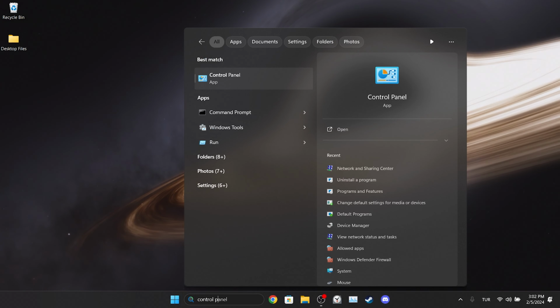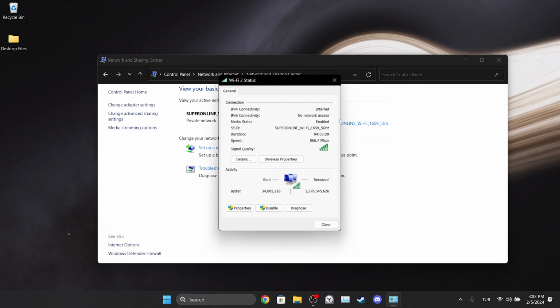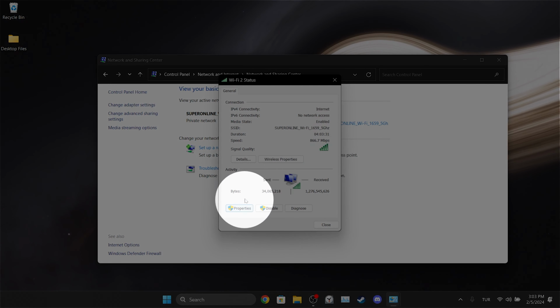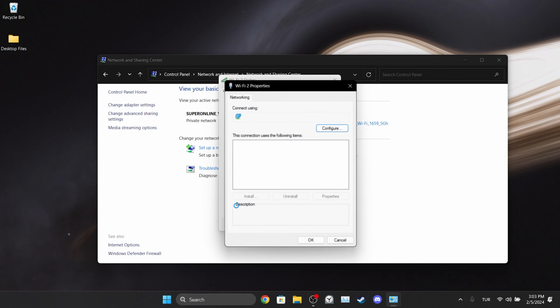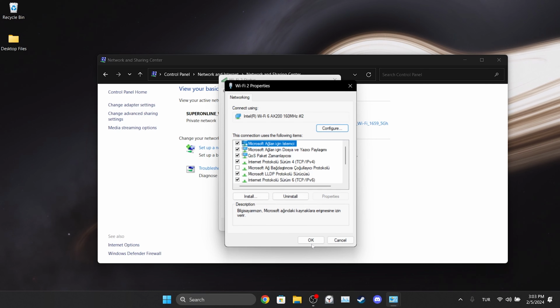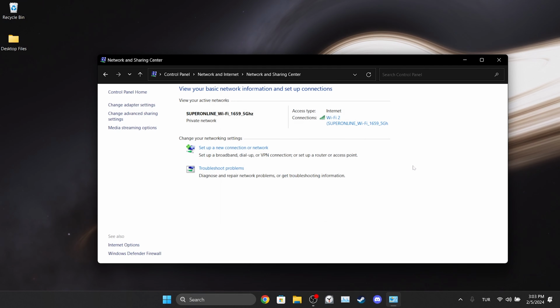After doing this, we click on our network. Then we click Properties. Double click on Internet Protocol version 4. After doing this, we tick use the following DNS server addresses. We set preferred DNS to 8.8.8.8 and the alternate DNS to 8.8.4.4. After doing this, click OK and close the tabs. Now you can check if the problem is solved or not. If the problem persists, we will move on to the next solution.